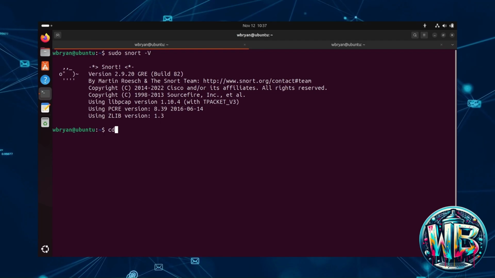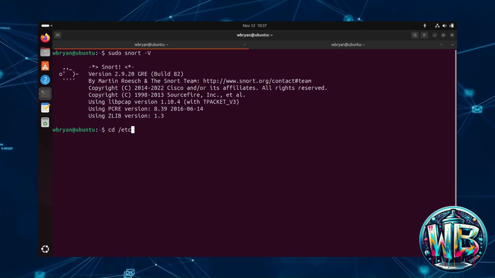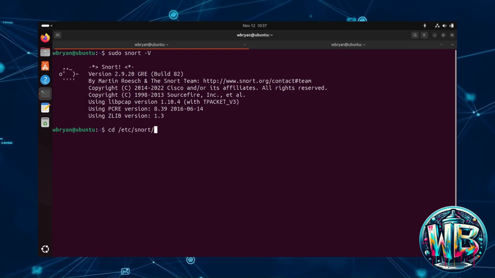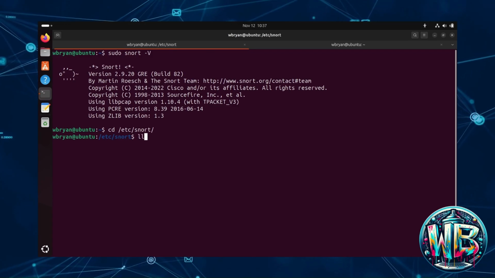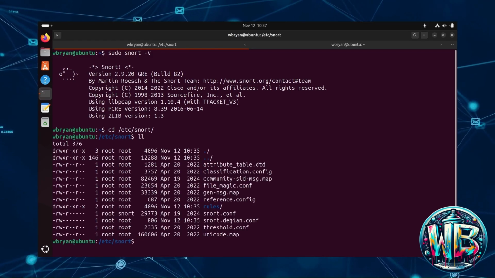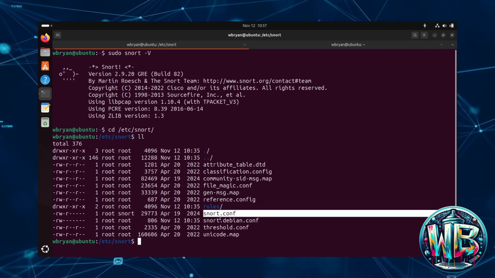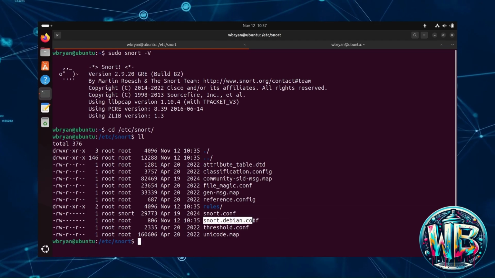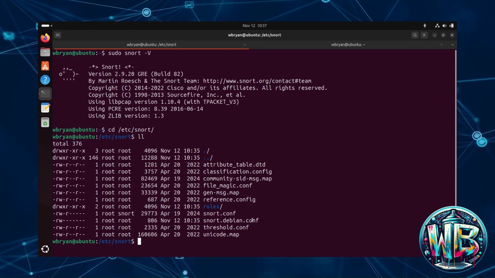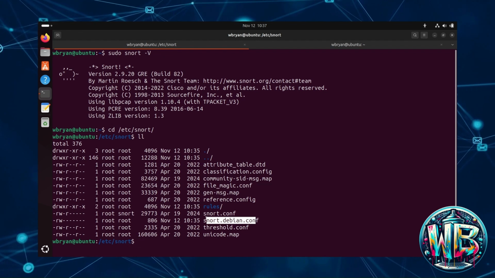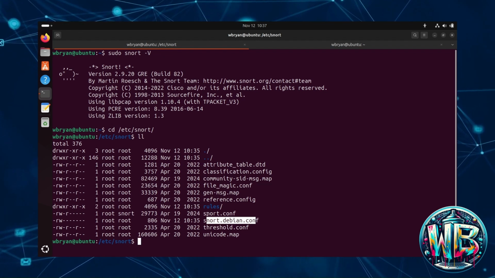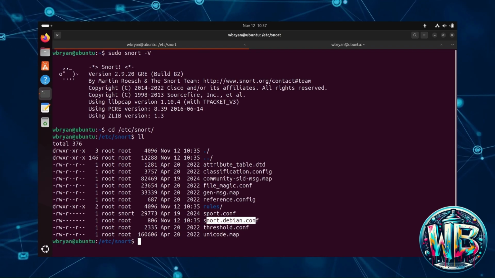Let me show you. Let's navigate there and we'll just check this out here. So looking here, there are a couple of conf files. You got a snort.conf file and you got a snort.debian.conf file, and I'm going to make mention of this one coming up and show you because it's a little bit different than what I showed you inside of Windows.